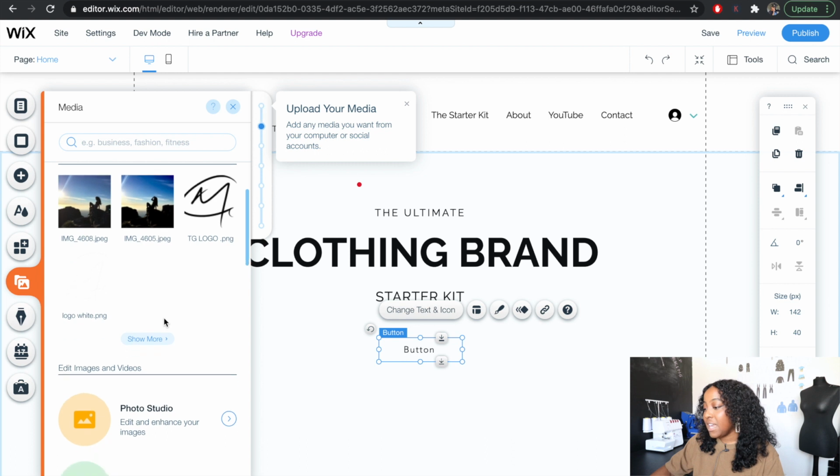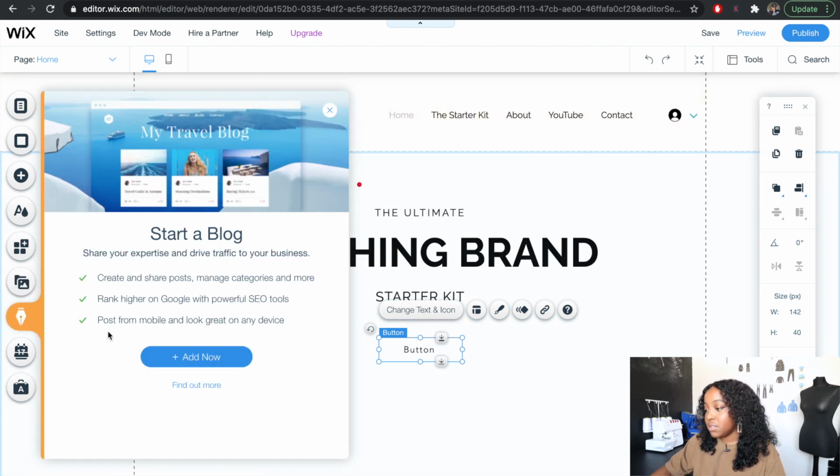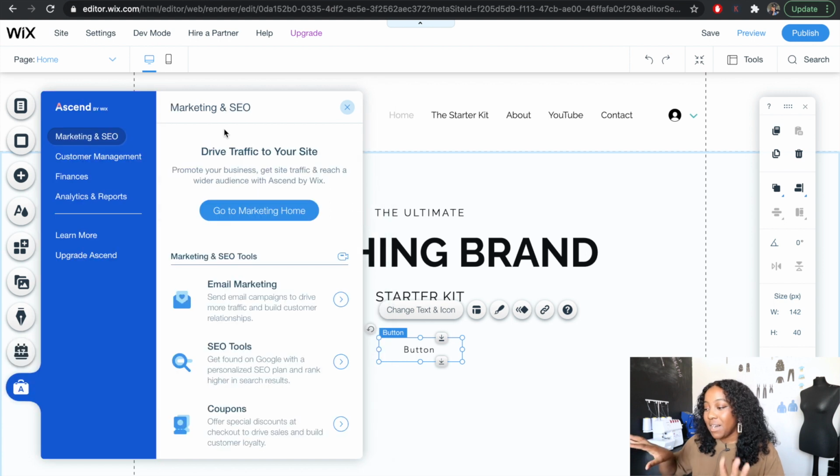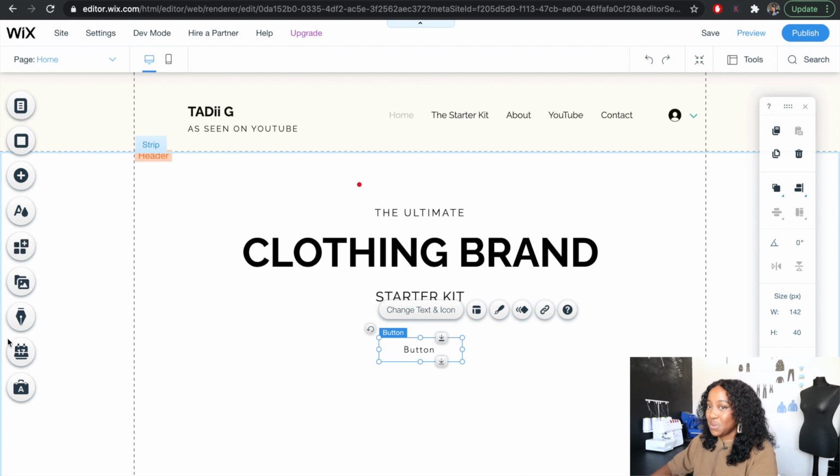In here, you can add media. This tool is if you want to have a blog page, so you can add your blog page in here. This is where you would manage any bookings. So say if you take bookings on your website, maybe you're a therapist, an online therapist, you can add your bookings in here. And then marketing and SEO, things like email marketing. Email marketing is a major key. Make sure you have some sort of email marketing set up on your website. So those are all the tools that you're going to need.